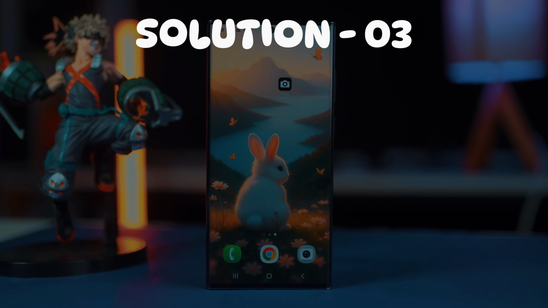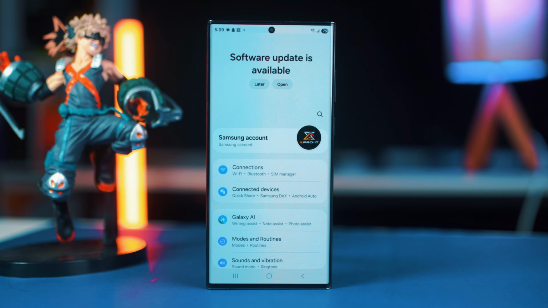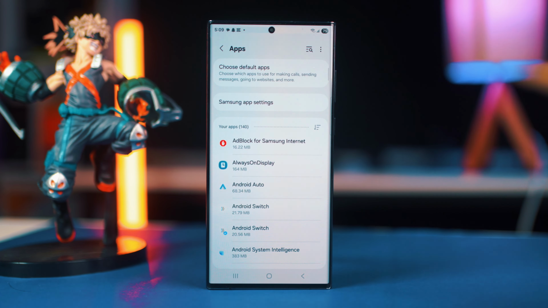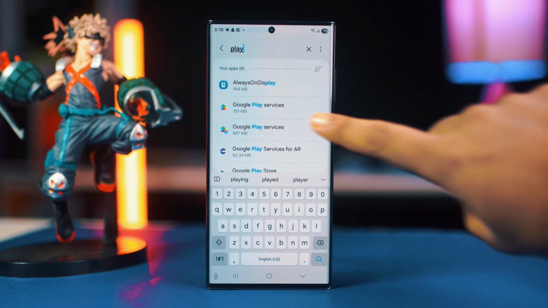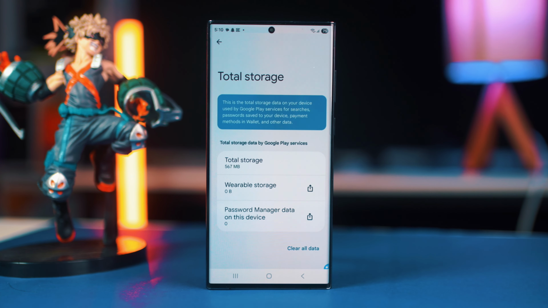Solution 3. Clear cache and data for Google Play Services. Open your phone settings, go to Apps, find and tap on Google Play Services. Tap Storage and Cache. First tap Clear Cache, then tap Clear Storage, and then Clear All Data.